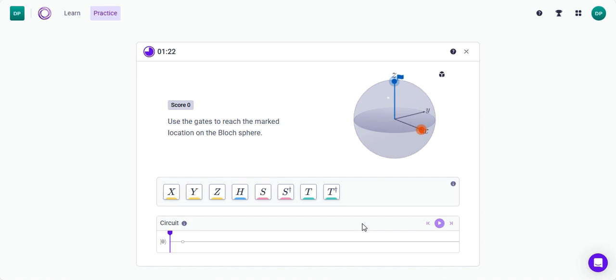Okay guys, I'm gonna play this little quantum game. Let's get started. See the marker here? That's where you want me to go. So I'm gonna put this qubit in superposition. Okay, so I put it in superposition.